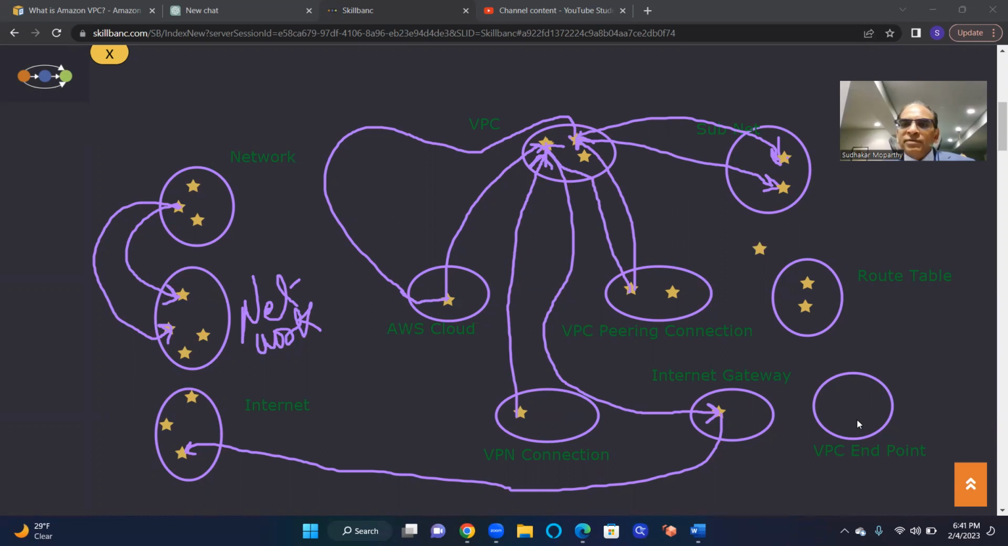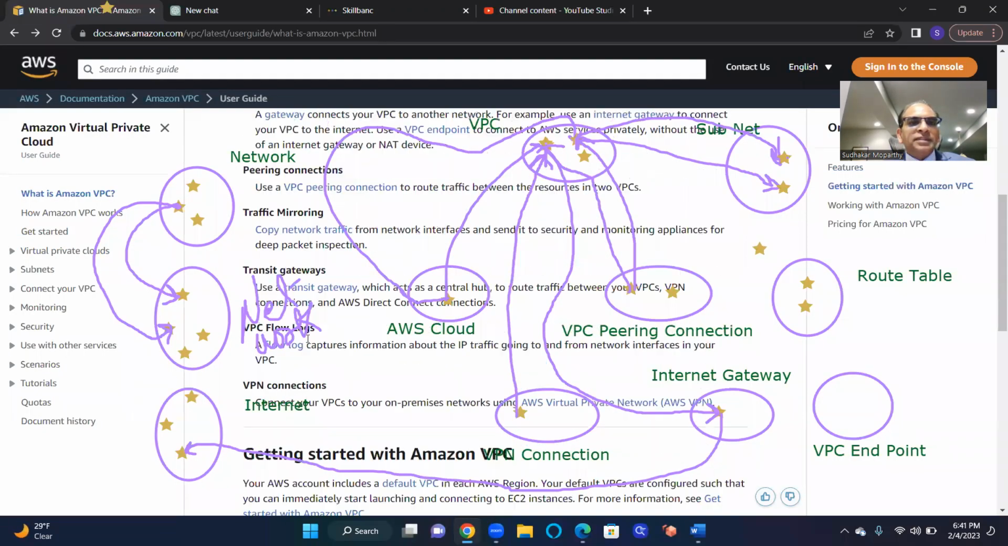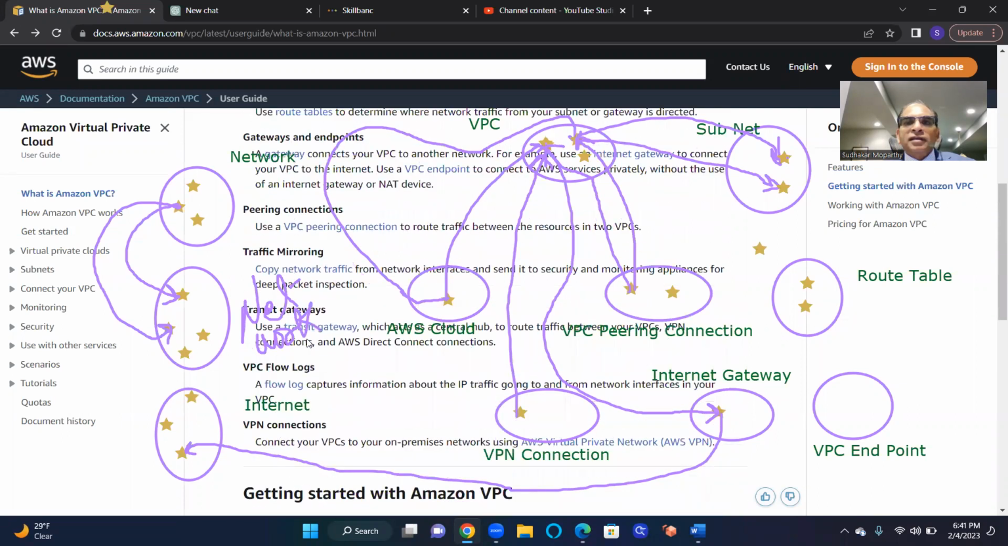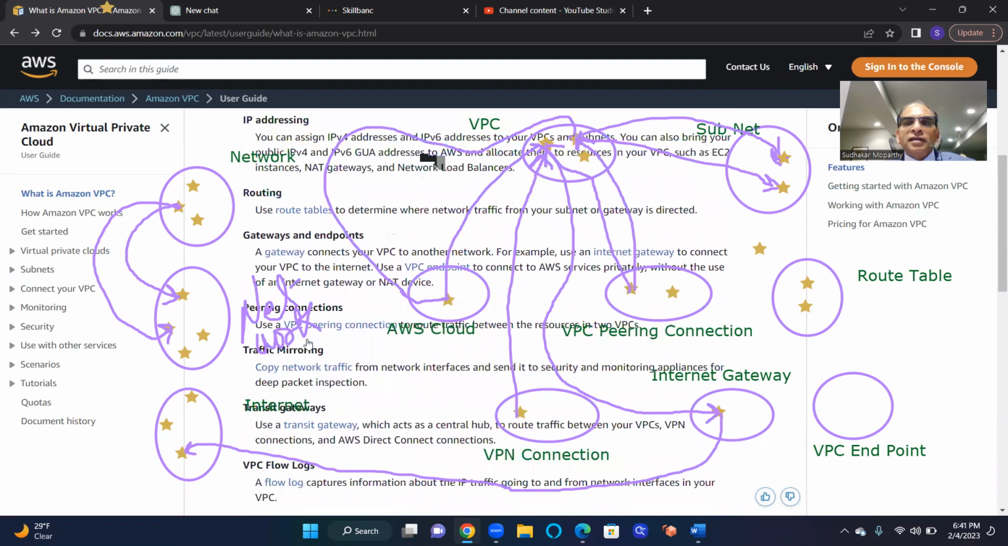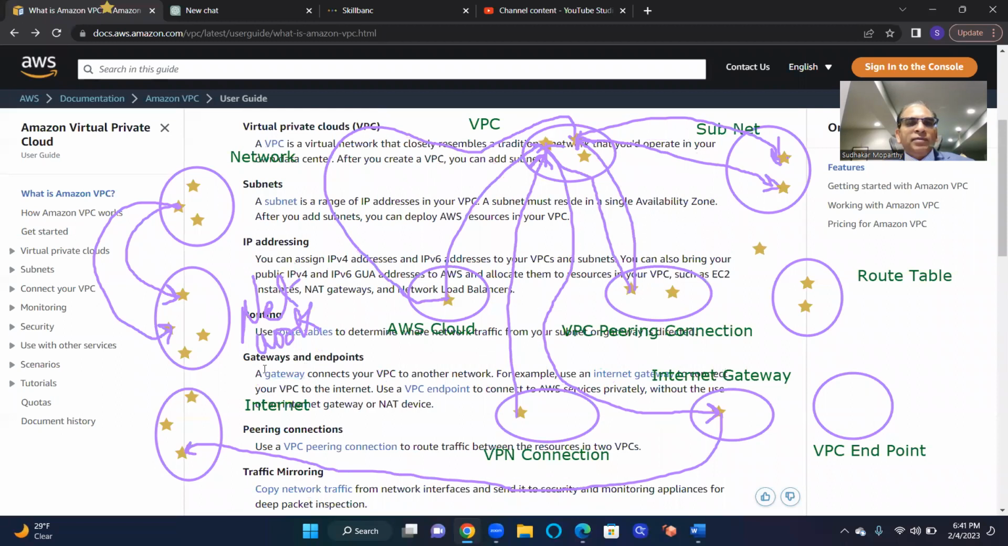VPC endpoints. Okay, let's go back. I just want to show VPC connections. Here, yeah, gateways and endpoints.